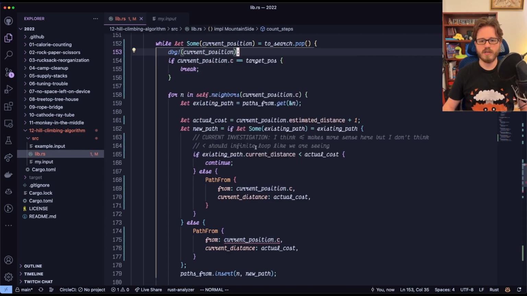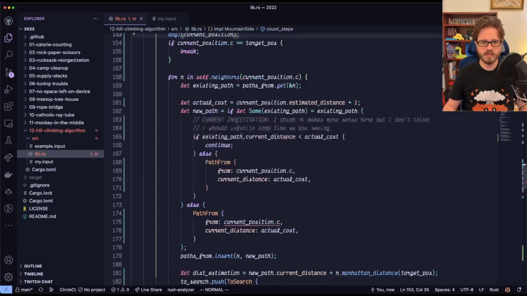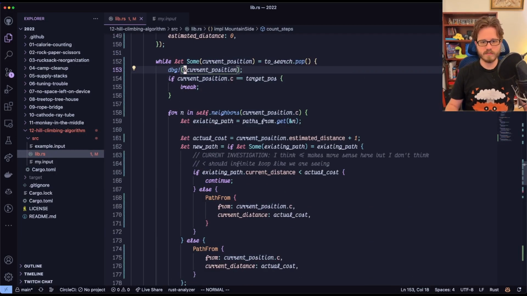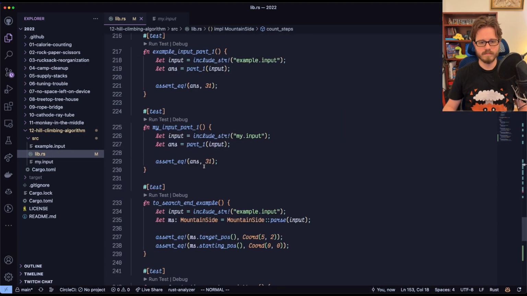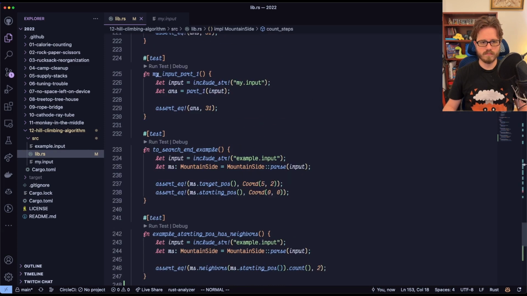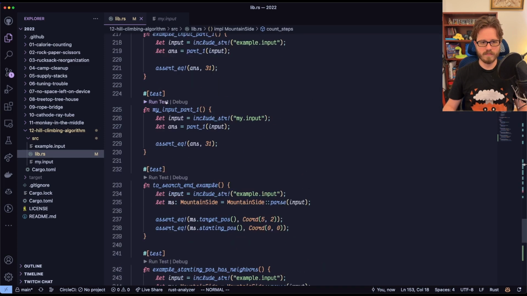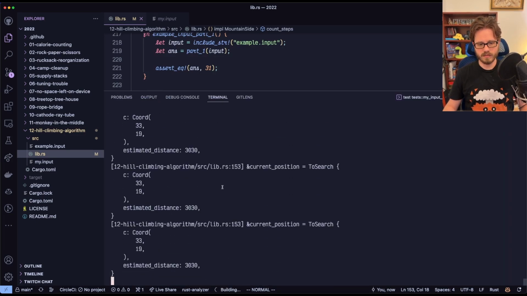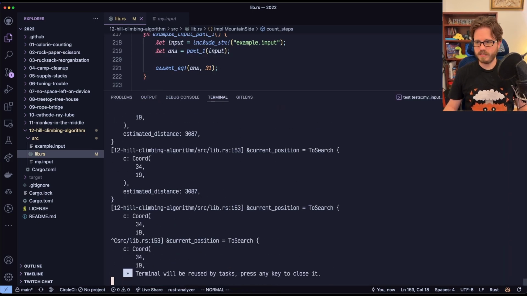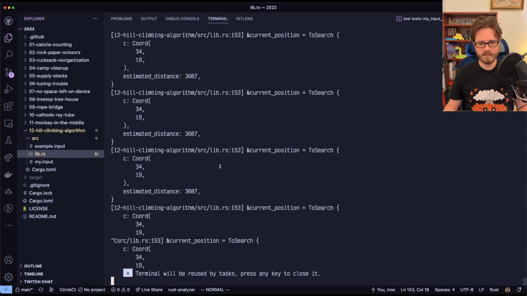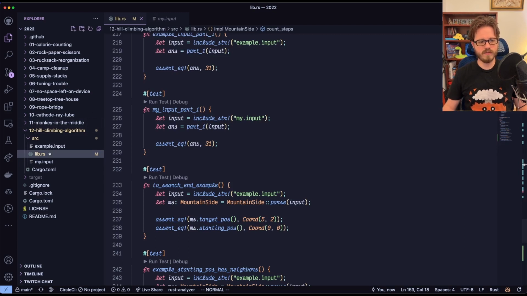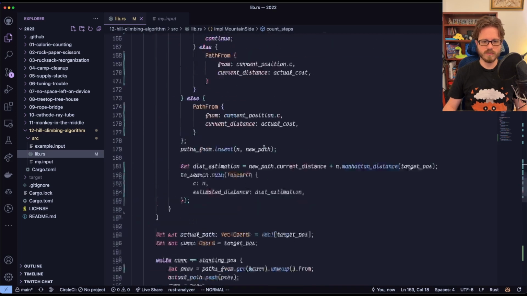Start off with just debugging the current position. I guess a reference to it, since things seem like they're going to be upset. And it's only on my input. The estimated distance is increasing, but are we going back and forth between... Oh, wait. Oh. We were just searching the same position over and over again. That's interesting. Why would we be searching the same position over and over again?